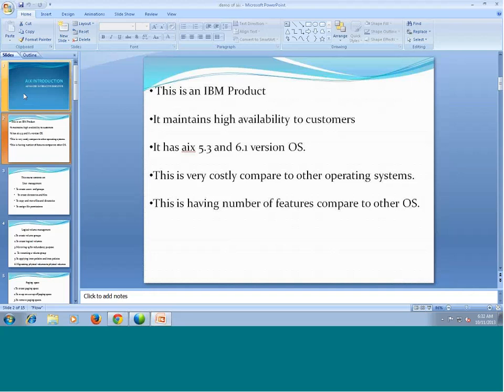So this is very costly compared to other operating systems. If you buy Linux or some other OS, it is very cheap compared to AIX. This has a number of features.